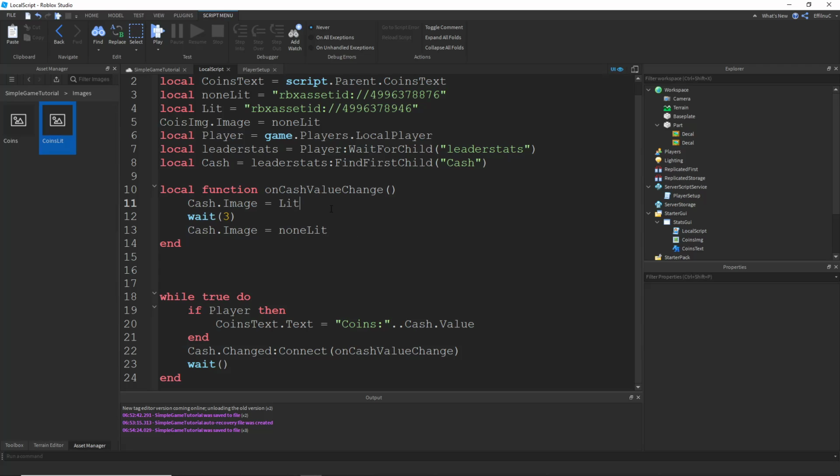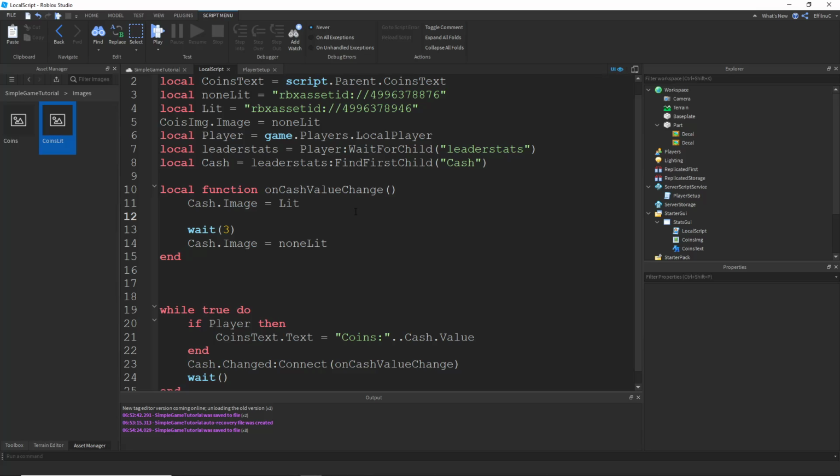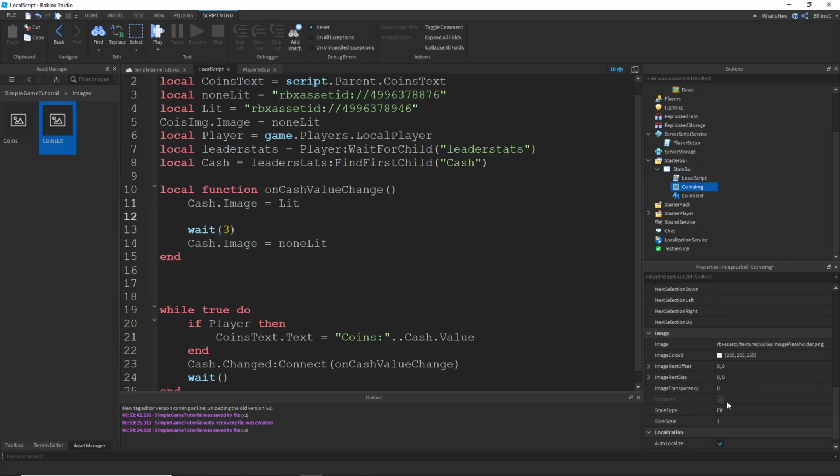So the next thing we're going to do is, so we have it lit, let's go ahead and make it rotate as well. Once it's lit, we want to rotate it around. So if we look at close image, we have a rotation option in here somewhere. It should be here somewhere. Rotation. We have a rotation property.